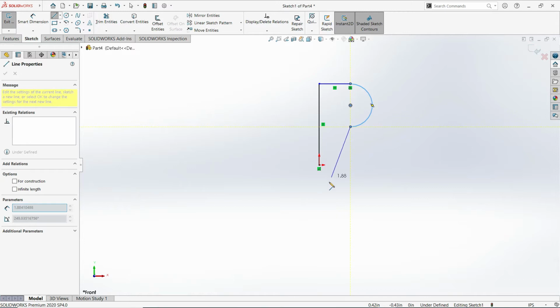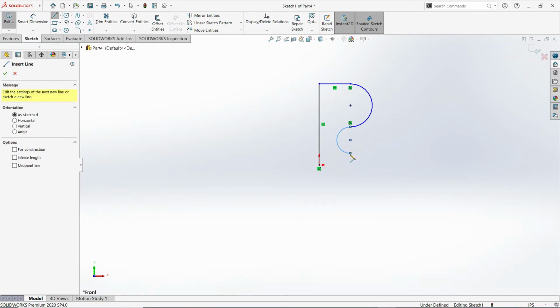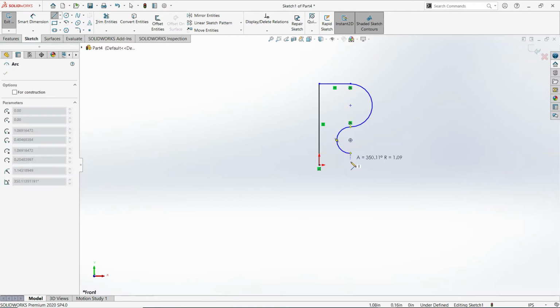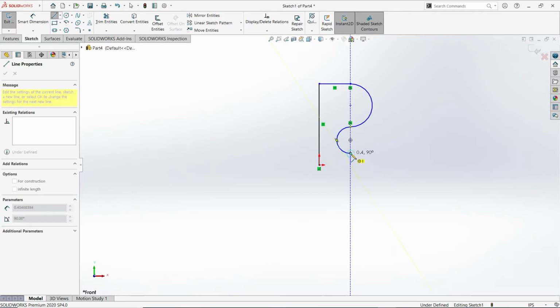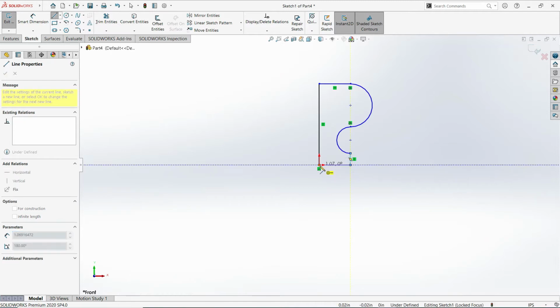Then again, the line tool is invoked. Similarly, I'll hover the mouse cursor to the last endpoint and then draw an arc. Make sure no clicks, okay, it was created. And then click here. Okay, I have created two semicircles, and then a vertical line here, and then another horizontal line here.